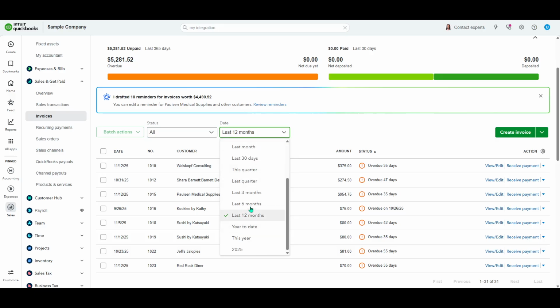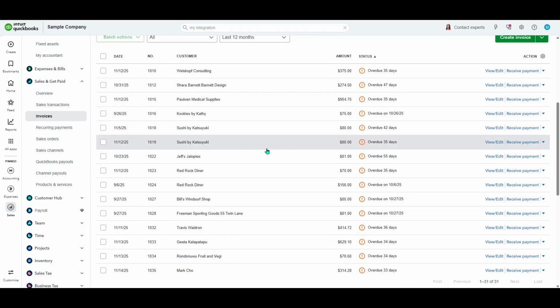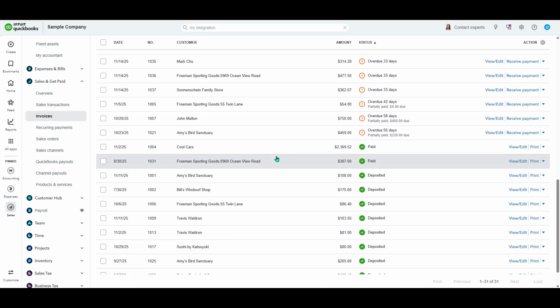Next, adjust the date filter. Set it to a broad range. All dates is the simplest option, so older invoices aren't excluded from the results. If you need a specific time frame, you can choose a custom range, but for a comprehensive sweep, all dates helps you confirm that nothing is missing. Keep in mind that loading a large date range can take a moment, especially if your company has many transactions.